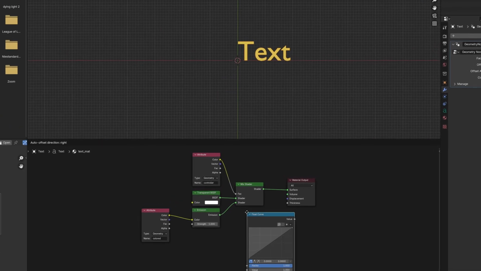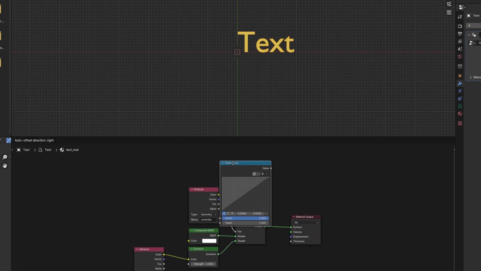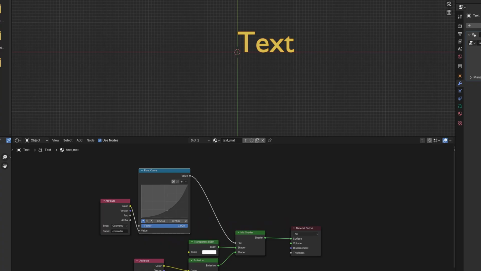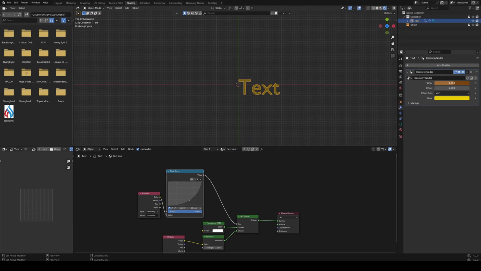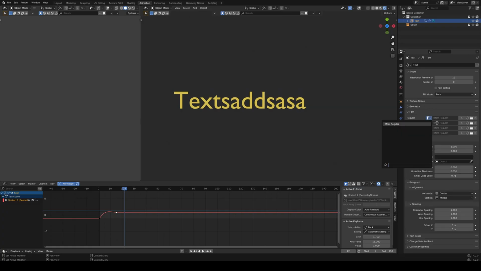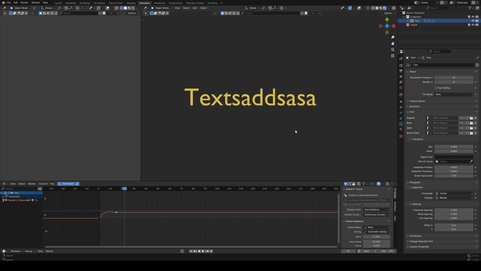We can adjust the speed or the way the opacity changes by using a float curve node. By changing the curve shape, we get different results. We could use geometry for the text itself, but this way we have much more flexibility. We can change the font, alignment, and other things so easily.